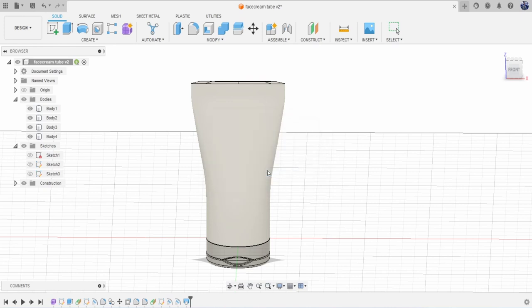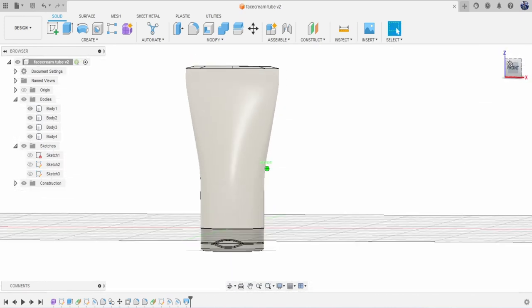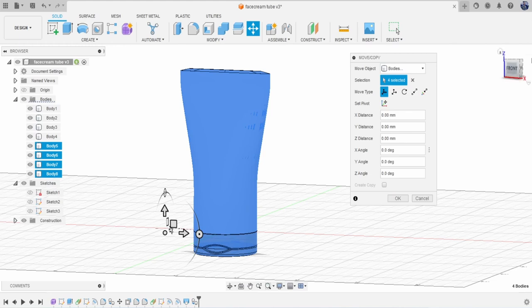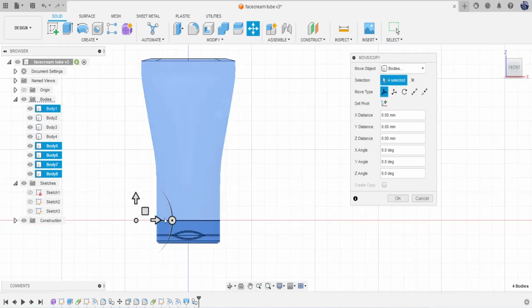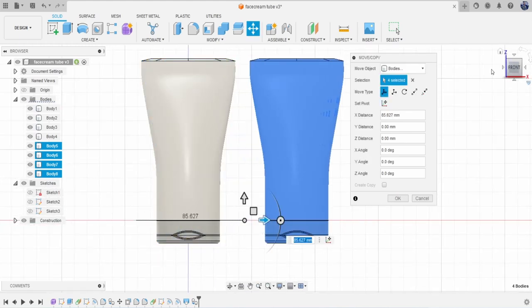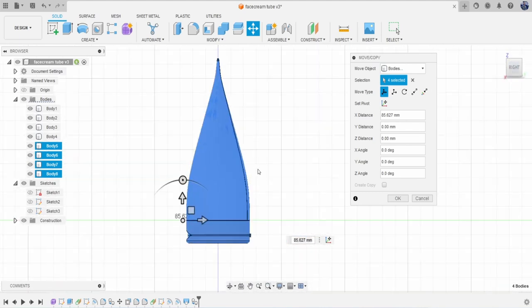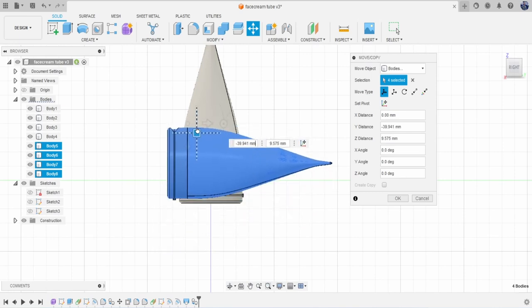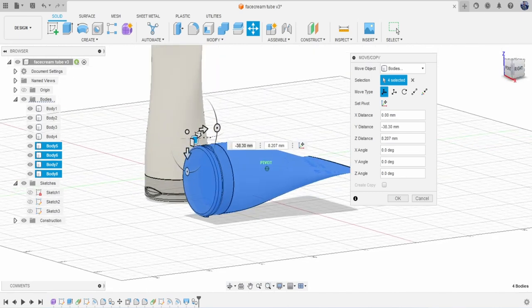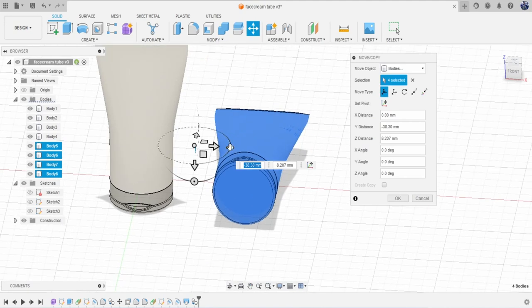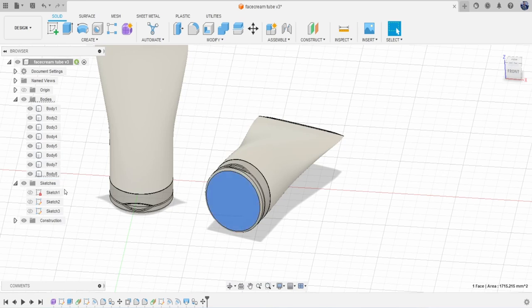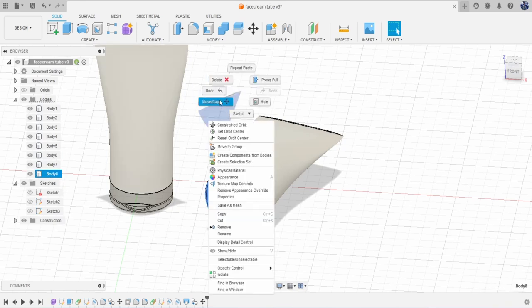So quick little introduction to forms. I am going to quickly, let's just grab all of those. I'm going to just do C, V, copy and paste. I'm going to drag over here as well, just to show a little bit extra. Let's move it around like that. And then on this one, I click move copy.